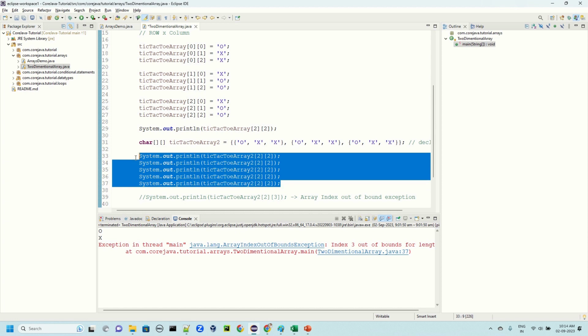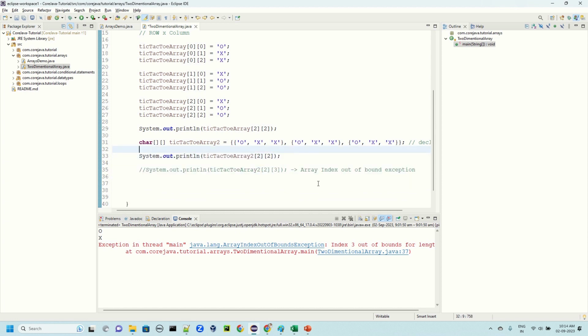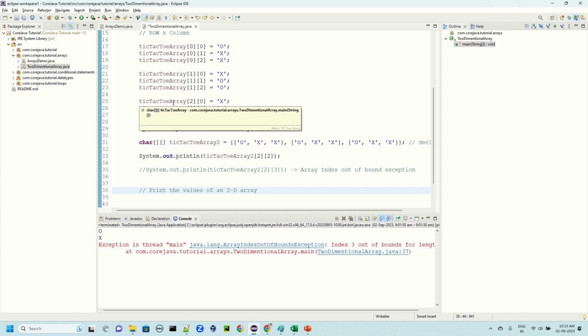Okay, let's keep that aside. And here we are writing: print the values of a 2D array. I'm just using shorthand 2D. This is a two-dimensional array. In this case, it is a 3 by 3 array or matrix. A 2D array is nothing but a matrix, in other words.